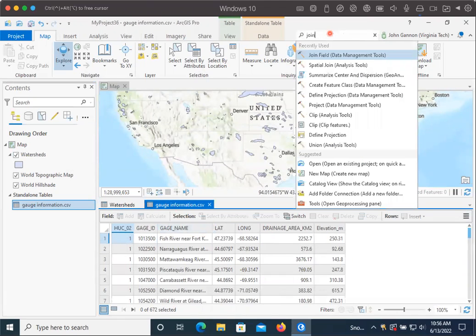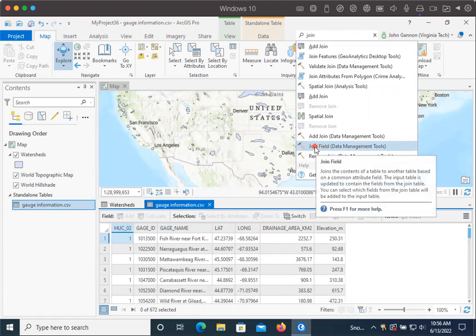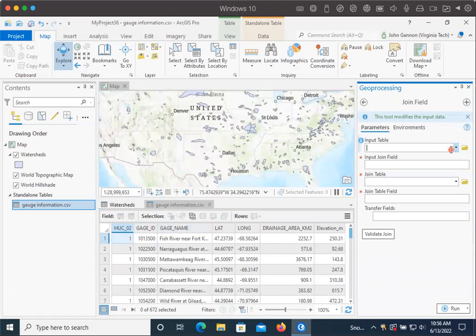If we type join, we can see the different kinds of joins that we have. And we want to do join field. So we're going to join based on a field. I'm going to go ahead and click that. And our input table, I find this a little confusing because it's not a table, it's a shapefile, but think about it as the attribute table. So the attribute table of watersheds.